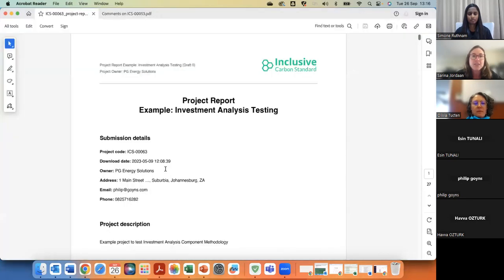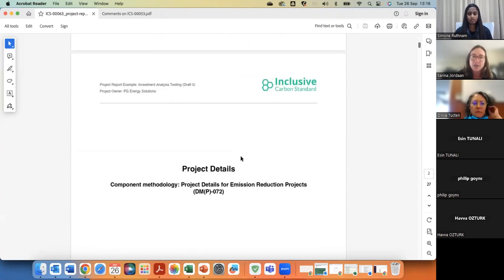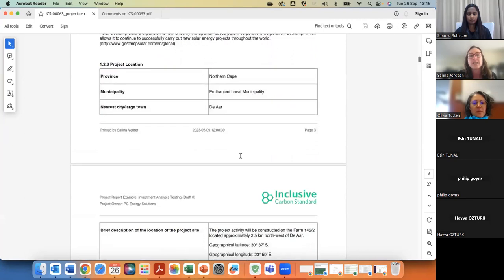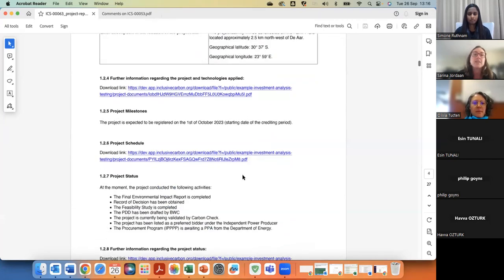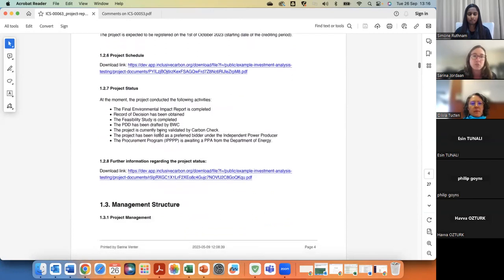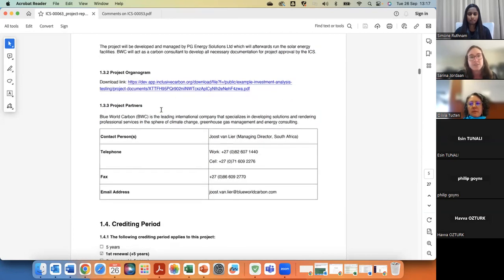And you can then open this in your Adobe PDF browser, and you will see everything that's contained online appears here in the project report, similar to what it appears on the platform. And again, even on the PDF version for uploaded documents and attachments, it provides you with the link that you can just click and it'll download the relevant project schedule in this case, or further information regarding the project statement, whatever is relevant to the project.